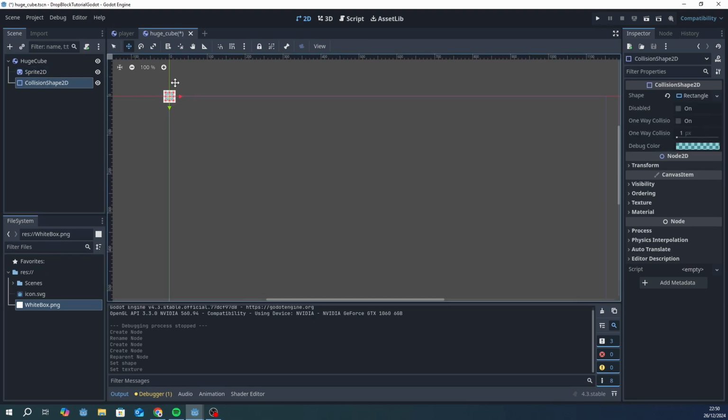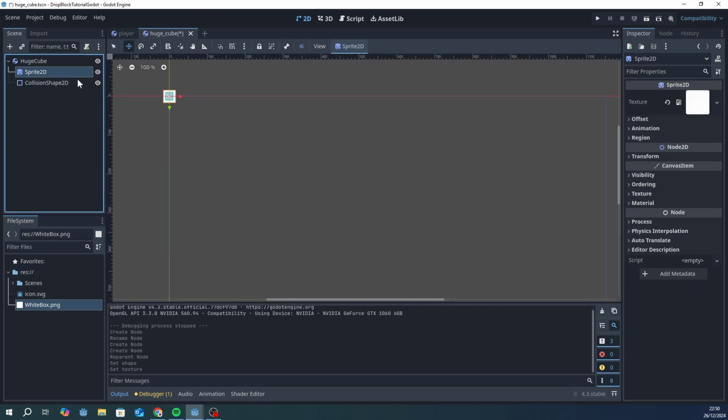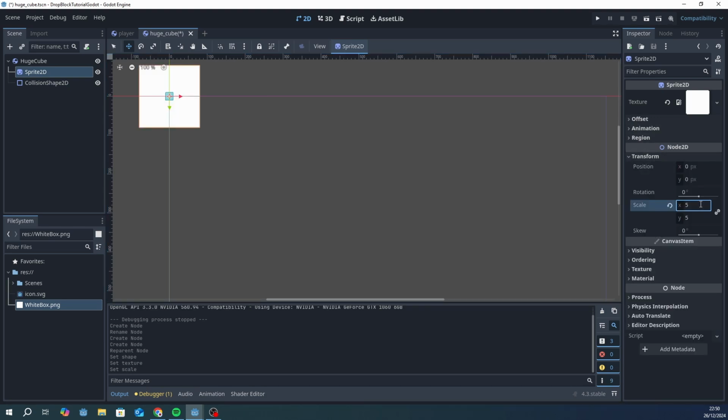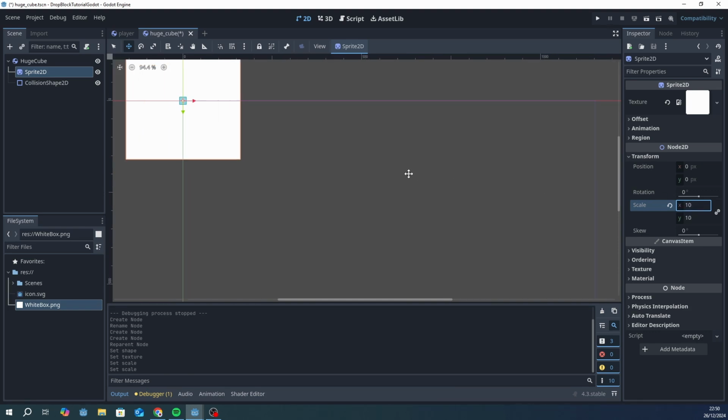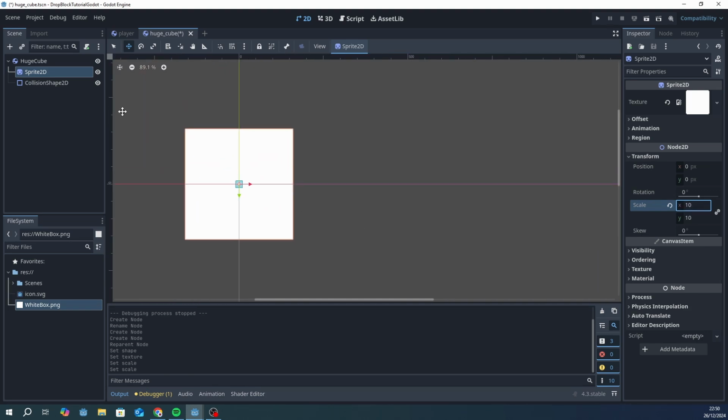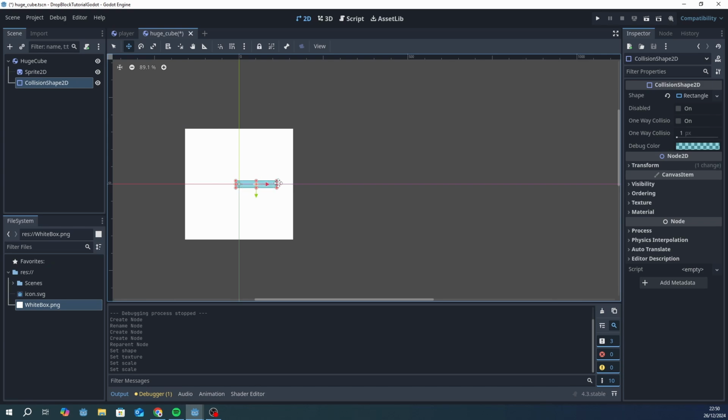And then the collision, just put it, I'm gonna make, because this is a huge cube, we're gonna go and transform the scale to 5, maybe 10. And then the collision should go like so. Yep, so that's the huge cube.